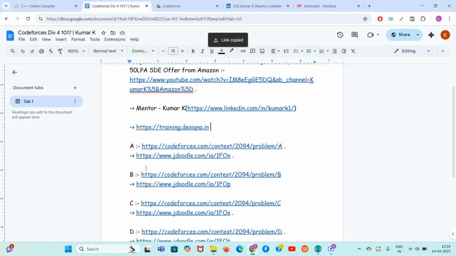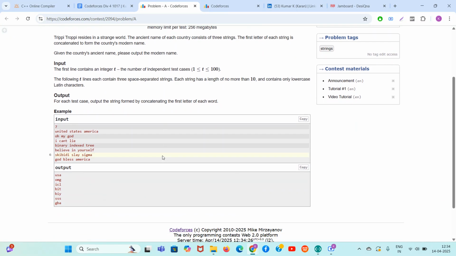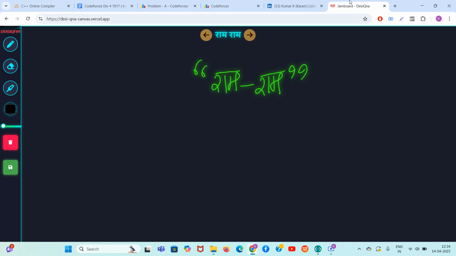So guys, this was the first problem. The first problem says that Trippy Troppy is the name of the first problem. What they are saying is that they are giving you strings like this. Let's say n is equal to 3 is given. They will give you three strings like this.